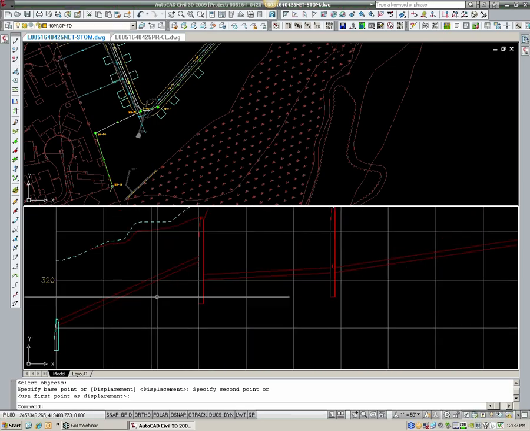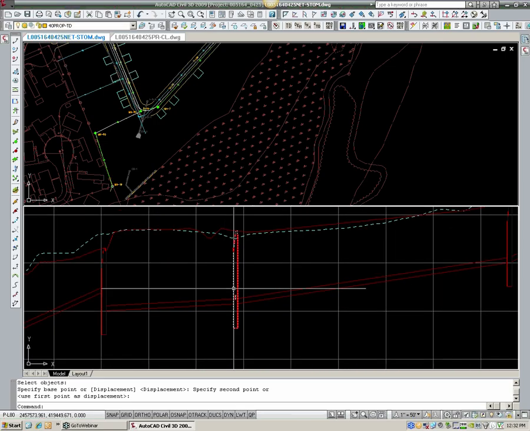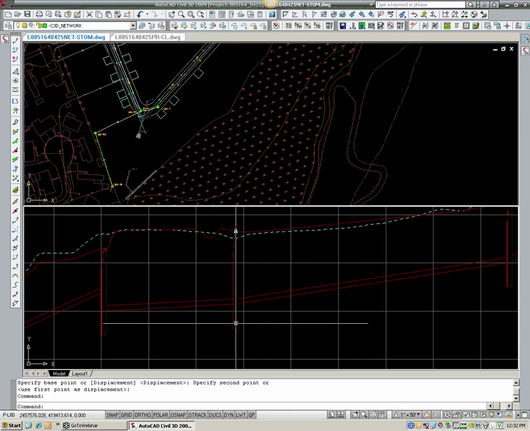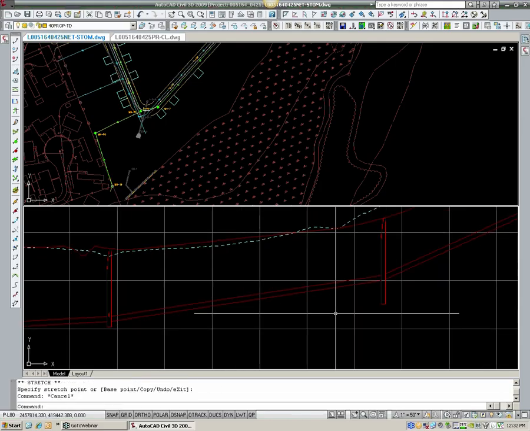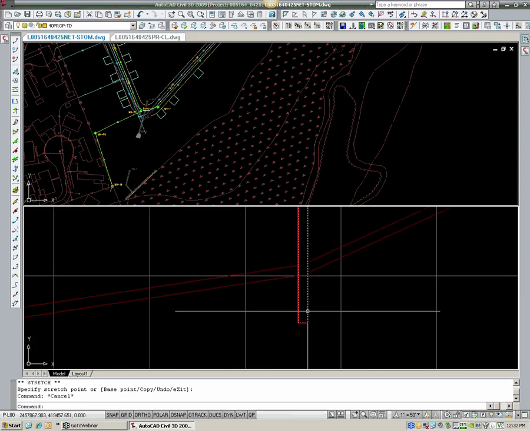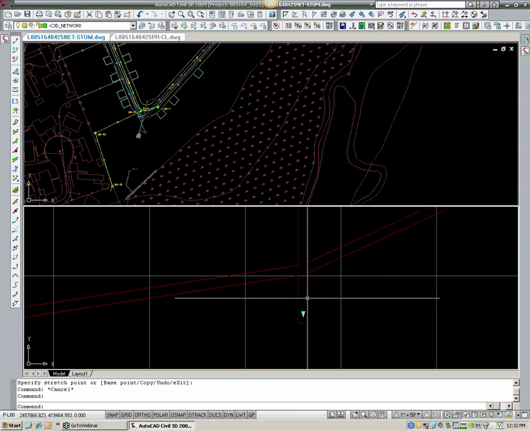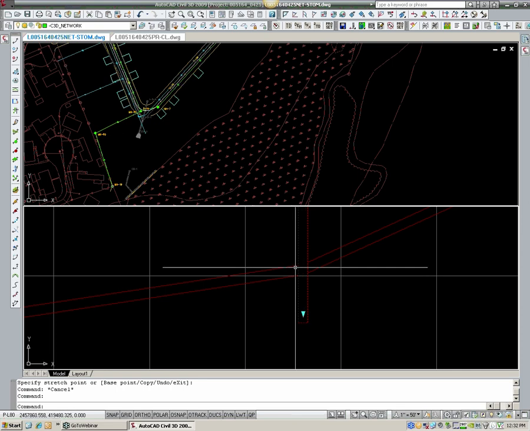One problem I'm seeing here is for some reason my sumps are showing up here. What I can do to quickly fix that is just a graphical edit. You shouldn't have this issue. If you are, give me a call. But it's putting a sump on each manhole like it's an inlet.